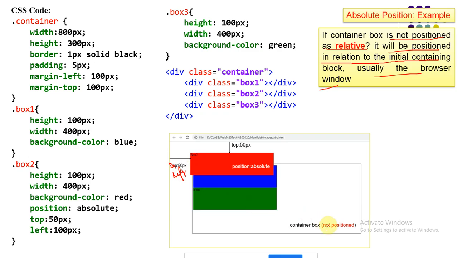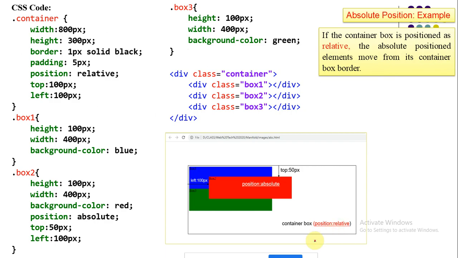Another case is, if the container box is positioned, for example the container box is positioned as relative. What you have to do is include the position attribute in the container box. Look at that, the container box includes the position property relative. Now when you set the container box position to relative, things will change.